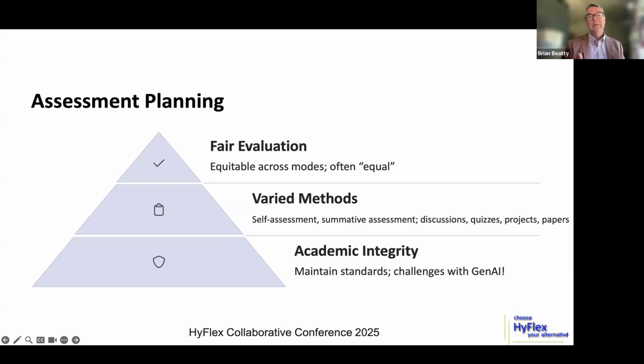We'll also talk about we have a tool for assessment planning. We're looking for fair evaluation. That's equitable across modes. Sometimes it's equal. It's the same thing across modes. But we also want valid and reliable evaluation too. So the tool can help you kind of think through those strategies. We're looking oftentimes for varied methods too, because we do self-assessment as well as summative assessment. Discussions, quizzes, projects, papers, tests, all of those can be valid methods for your design strategy for assessing learning.